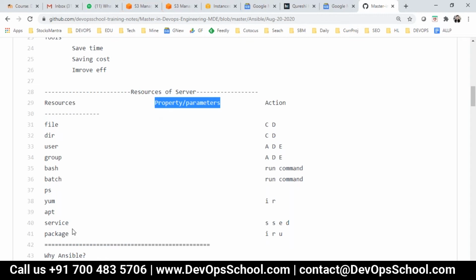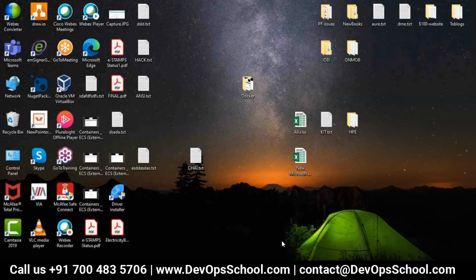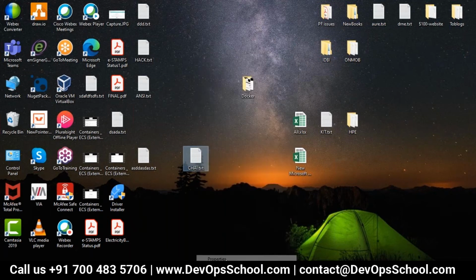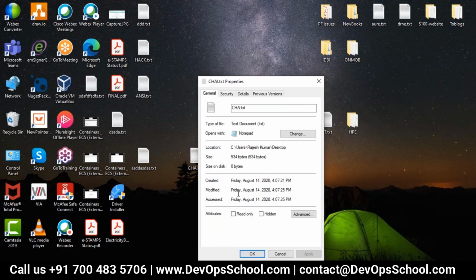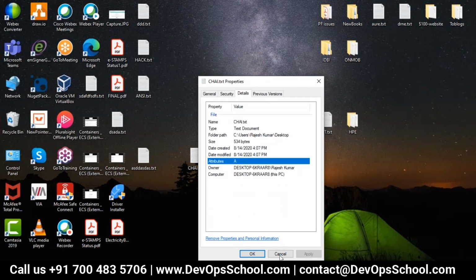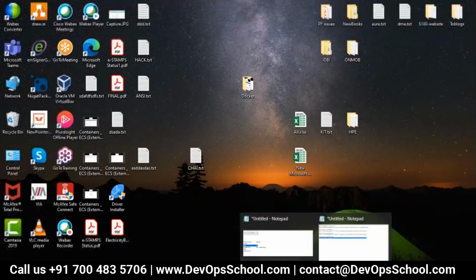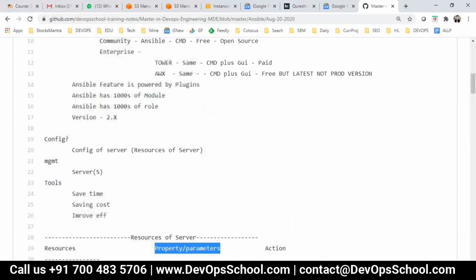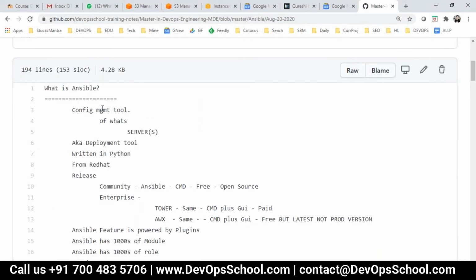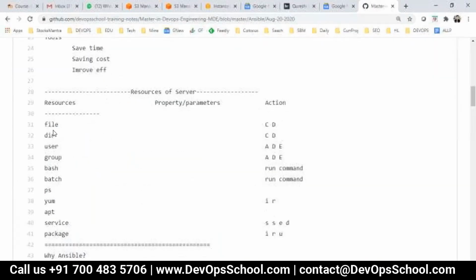Take the resource file, for example. You want to see the file's properties, so open this up and you see here: created, modified, accessed, many properties are there. So basically, through Ansible you configure the resources, their properties and parameters, and the actions you can take.